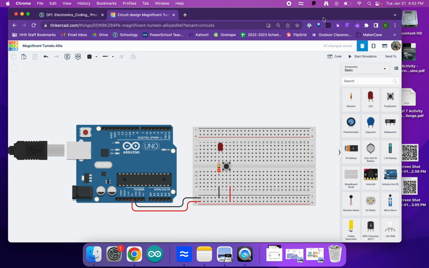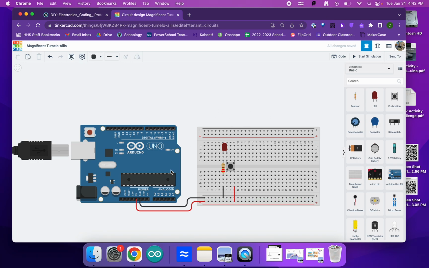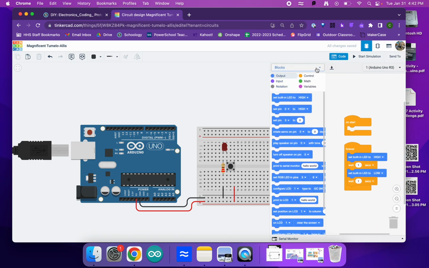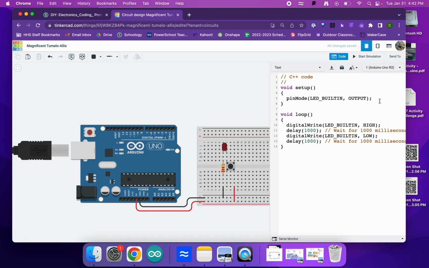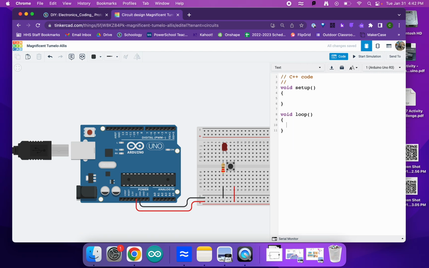So this should look pretty similar to what you have on your screen. But notice that when you are taking notes, you don't have the components up anymore. Instead, you have the code. Oh, but it's not blocks. It should be text. And this, I'm going to get rid of this stuff. Okay, so we're going to be writing code in C++ language.